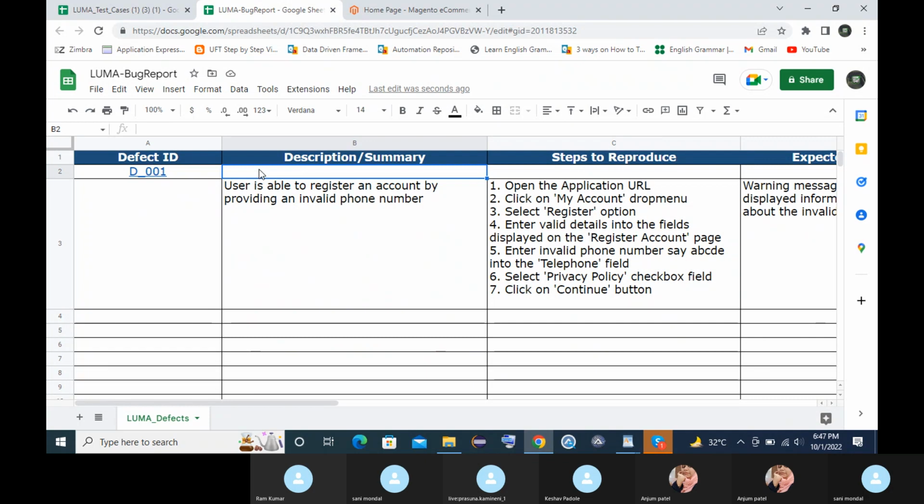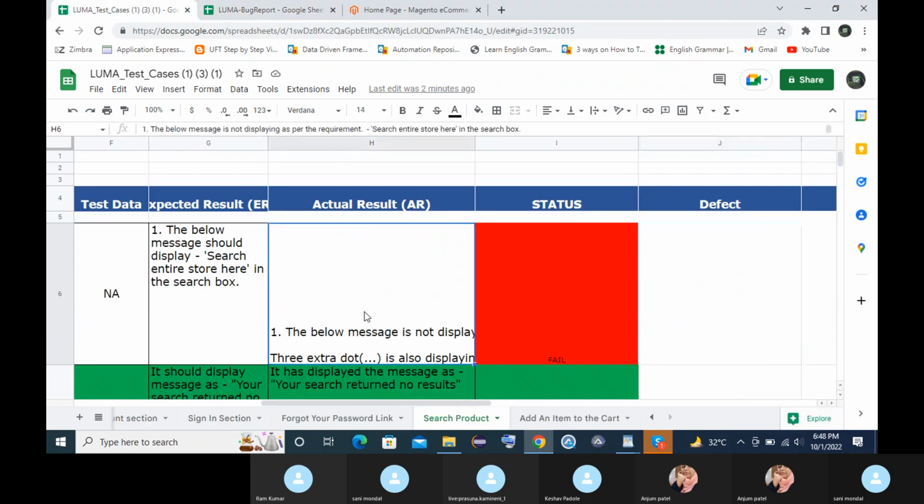Now in the description, you will mention a very high level defect, like this defect is coming. What is the defect actually? So on a very high level, you will write the description or the summary of the defect. So how will you write that? What is the defect? That extra three dot is coming, or what is actually happening? The message is not displaying. The search box message is not displaying, right?